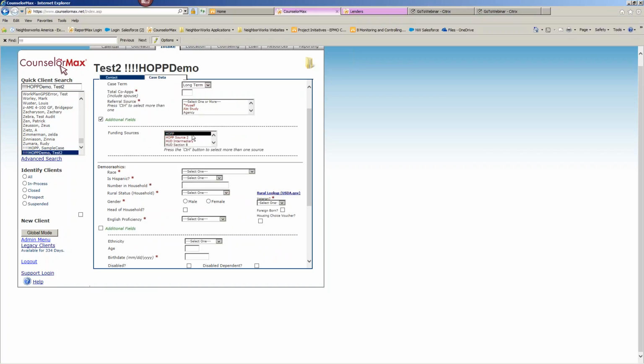Now I have my HOPP there. See it? It's a pretty simple thing to do, but you should all add that. And if you're reporting to HOPP, funded under HOPP, you want to select HOPP as the funding source.